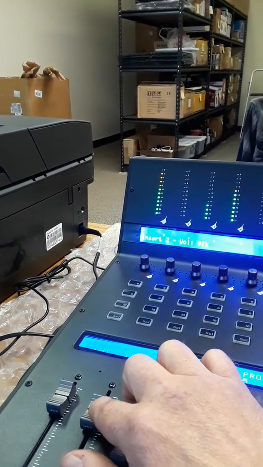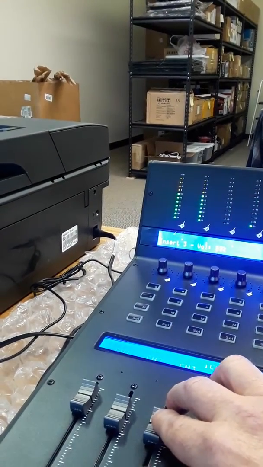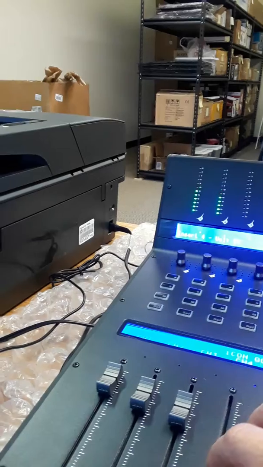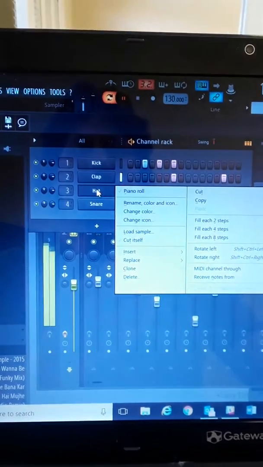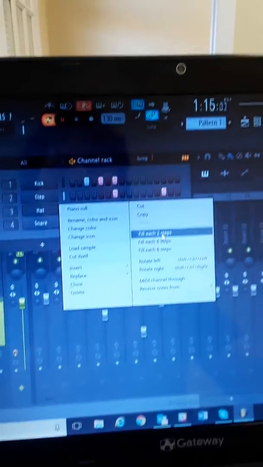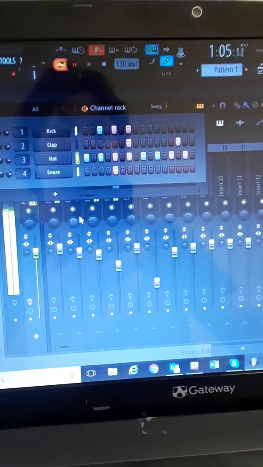Kick drum, clap. Right click the hat. Which one? The hat? Yeah, right click the hat and click fill each 2-step. Fill each 2-step, okay. Got it. Funky beat, huh? Yeah.